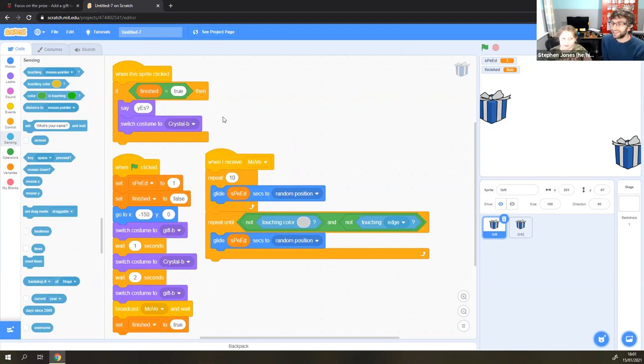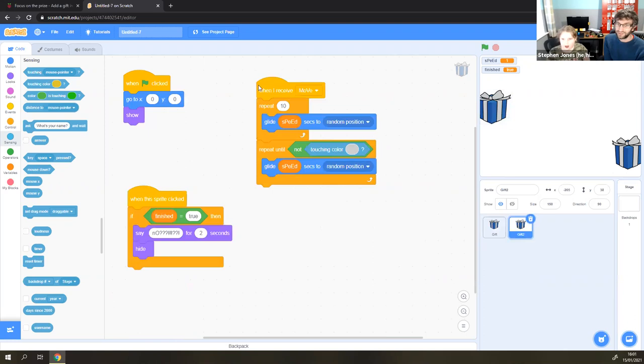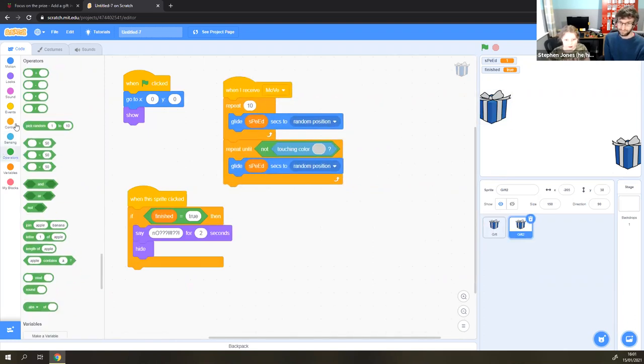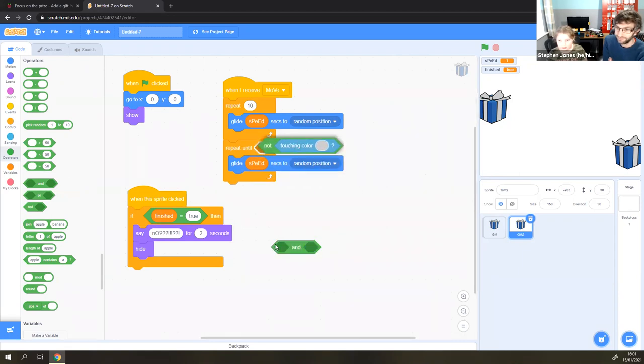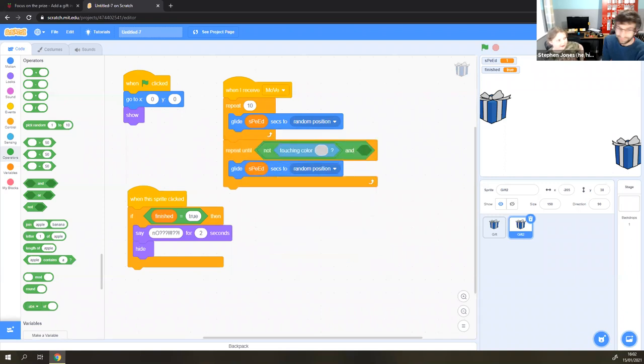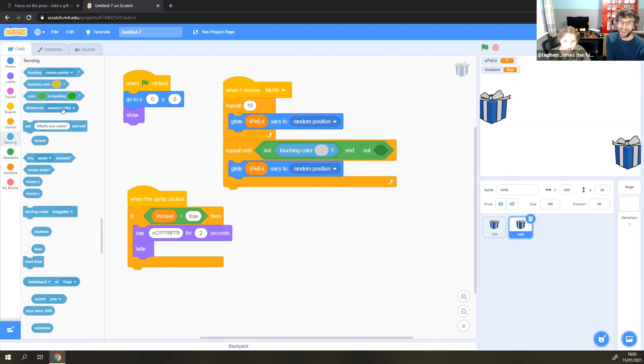So we need to do the exact same thing on gift 2. So if we quickly do that. Okay, so gift 2. We need operators again. We want the "and". It's the two above you. They are not touching, so pull that in there. Oh, no, that's where you go grab the "and" part. It's easier because there's more to grab. There we go. And we need another "not" block. Not. Yep. And then we want the sensing, one below. And then we want touching mouse pointer. I'm going to change that to edge.